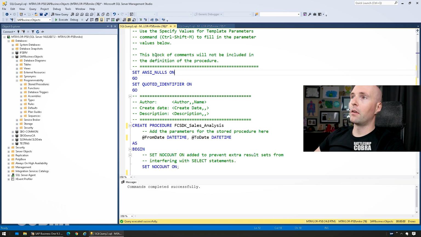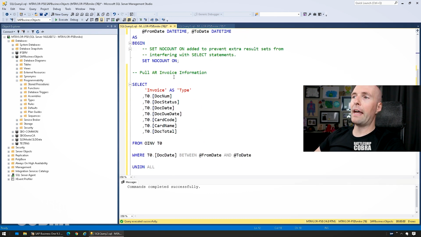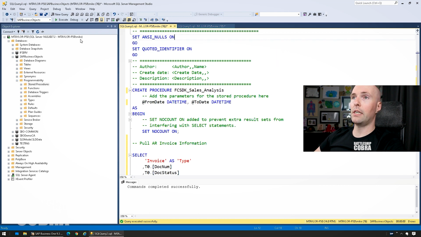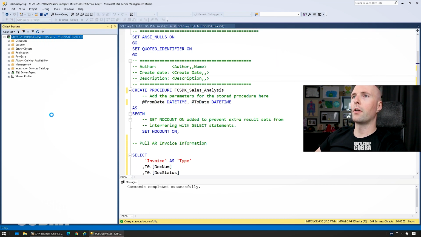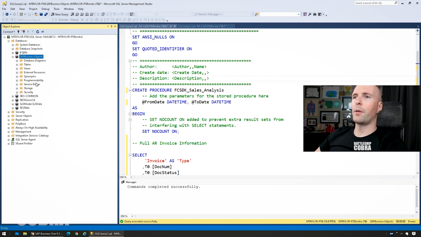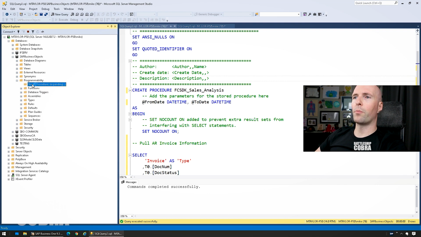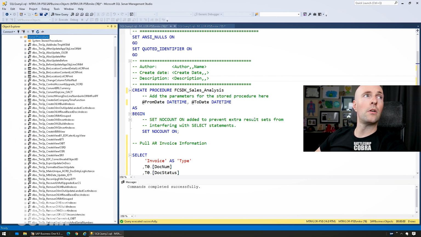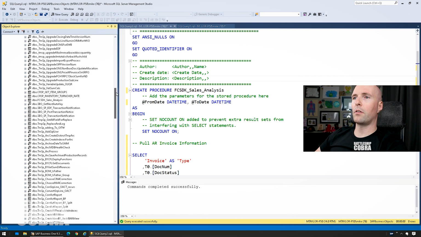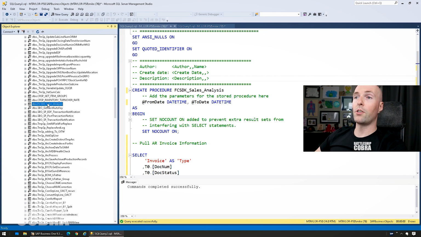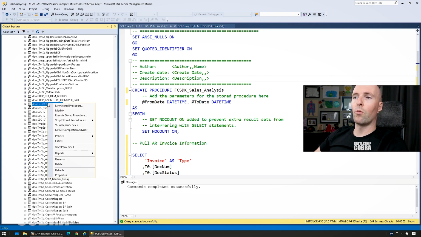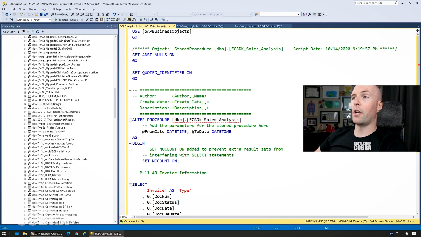Execute that. You can push execute, or you can push F5, and now this procedure will exist in the database. Okay, so refresh here. Then you can see it in the database, SAP Business One, Programmability, Stored Procedure. Scroll down, FCSDK sales analysis. Okay, so you can see that it's here. If you ever need to edit it, you can right click, script stored procedure as alter to new query window. This will start an alter query, and then you can edit this whenever you want.